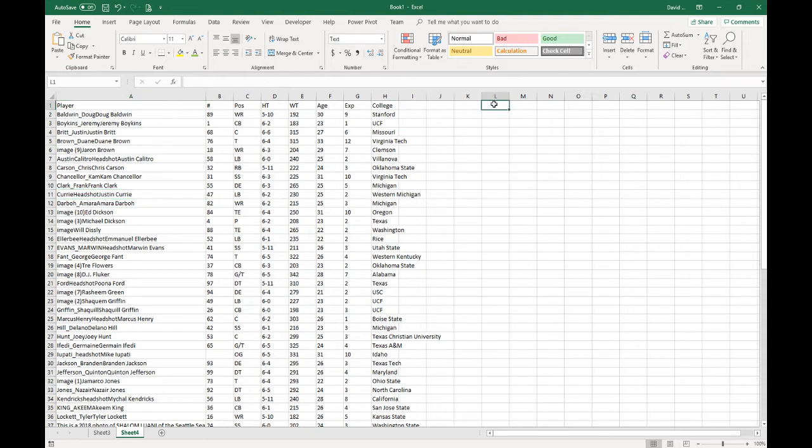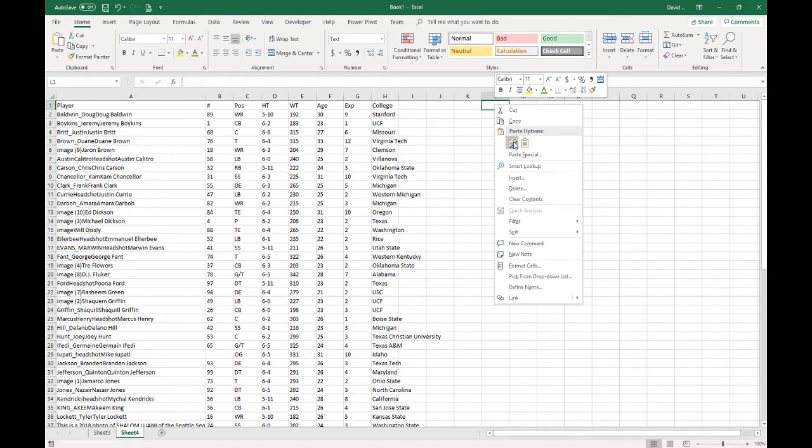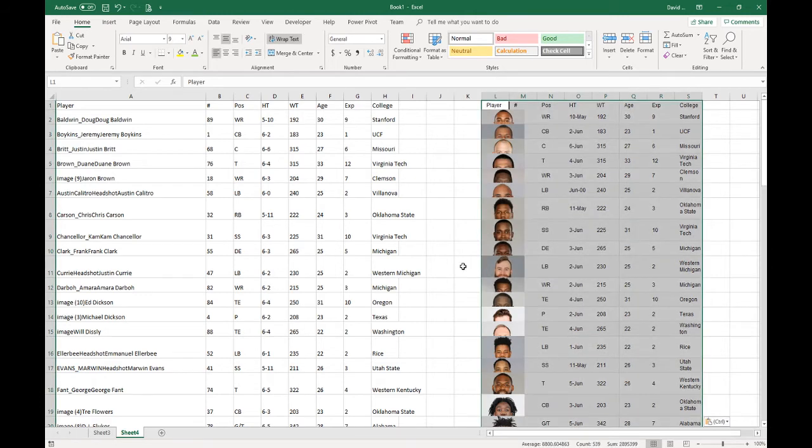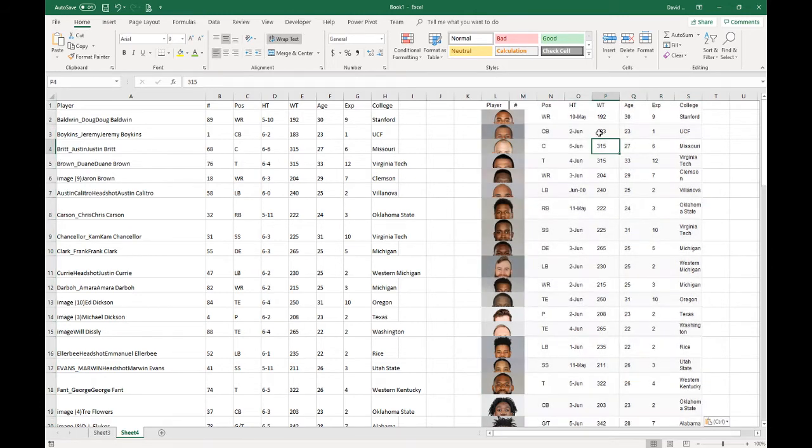If I paste the source formatting, and I'm being very careful to not sort anything, I'm going to paste both the source and destination formatting. Now I have the names. The names are hidden behind the pictures. We're going to have to remove that.